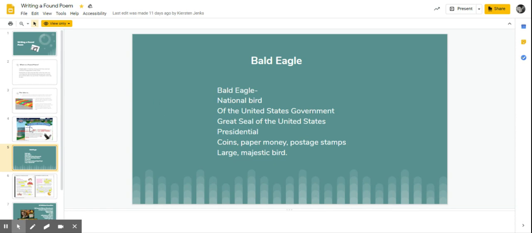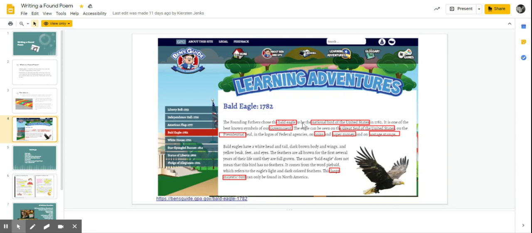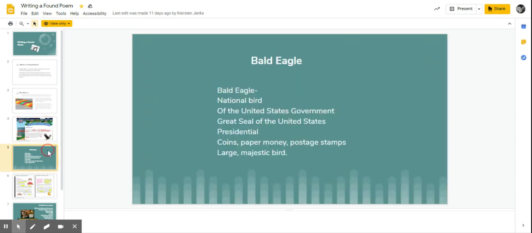Now, if we take a look back, you'll notice that after bald eagle, there's no dash there. There's no punctuation there. But in their final piece, they added punctuation there. You do have that freedom with found poems to do that.